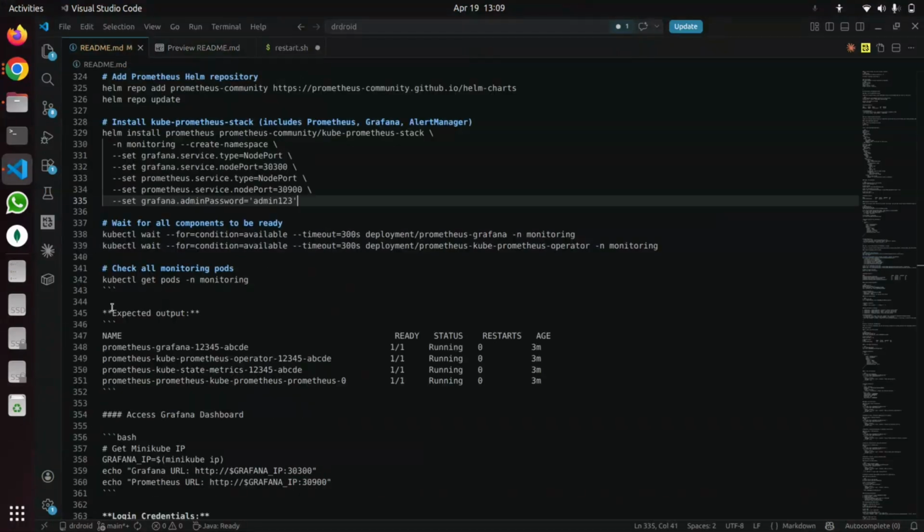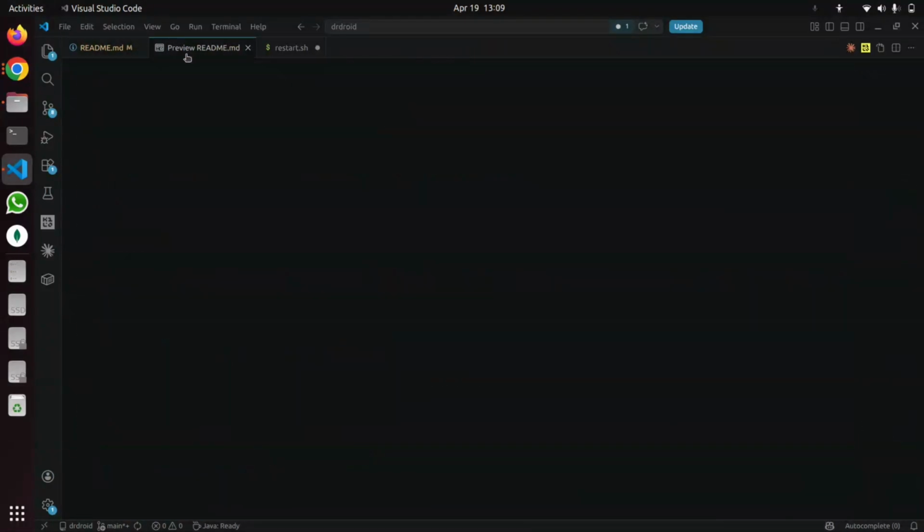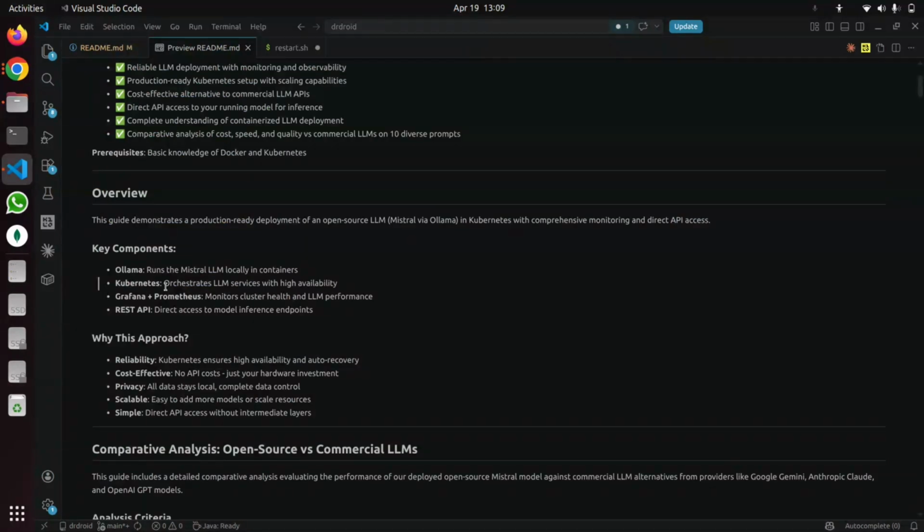So the key components here are Ollama, Kubernetes, Grafana plus Prometheus for monitoring, and REST APIs. Here we are using Kubernetes for LLM container orchestration.